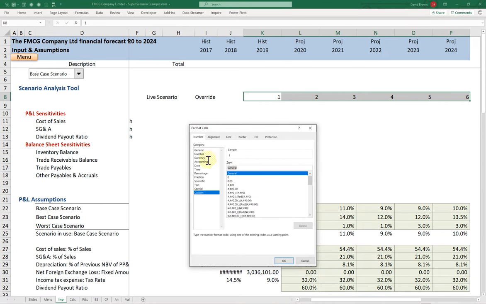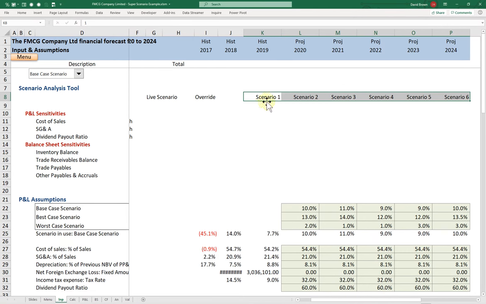If I go to custom, I'm going to just say scenario, right? This is for format. I'm doing a format which will never change what's in a cell. What's really in that cell is a number, so I'm just making it a format. So you see scenario 1. What's still in this cell is 1, 2, 3. I've just made it look like it says scenario 1, scenario 2.